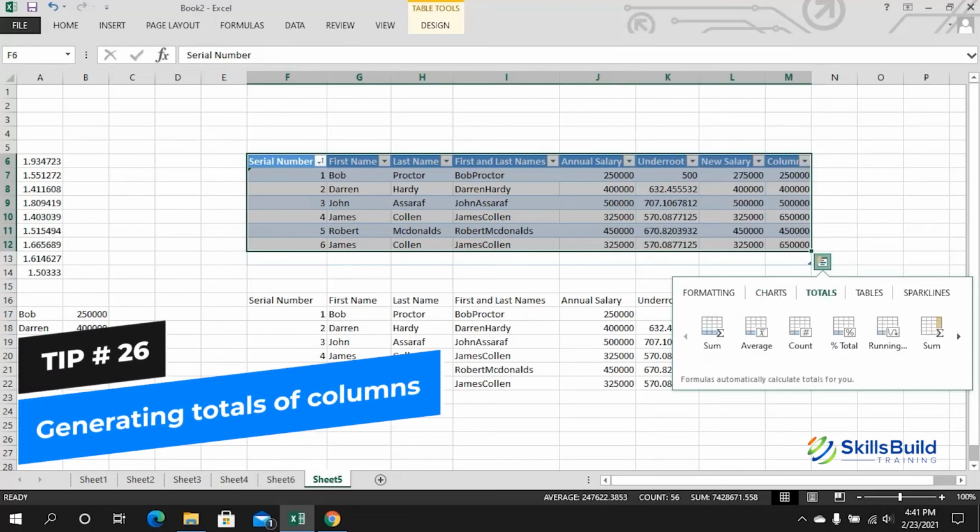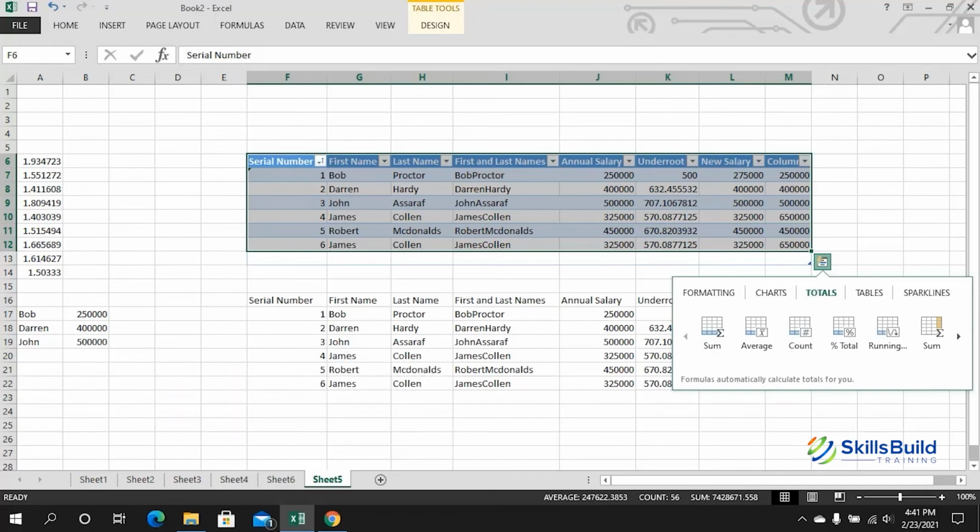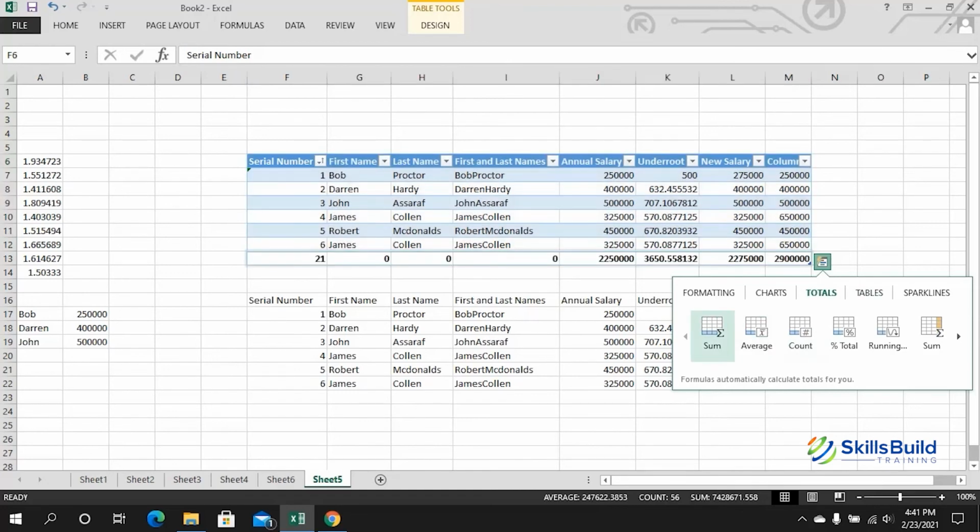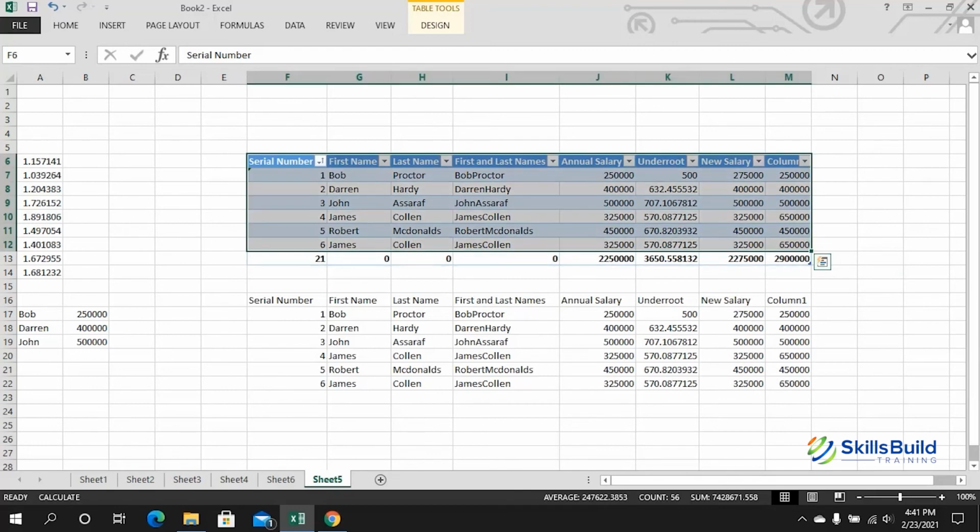Tip number 26. Generating totals of columns. The quick analysis also provides a quick solution for generating totals like sum or average of the columns. So let's say if I want to generate the sums of the columns, if I click on it, you can see that now it has generated the sum of all columns. So here it is the sum of all the annual salaries. It is the sum of all the under roots. It is the sum of all the new salaries.